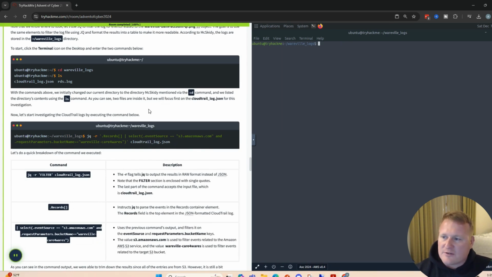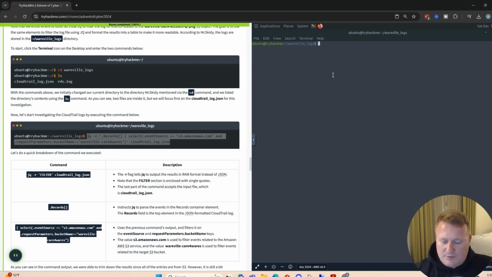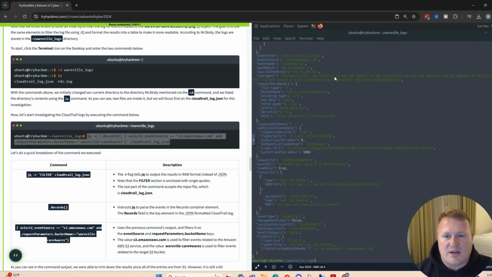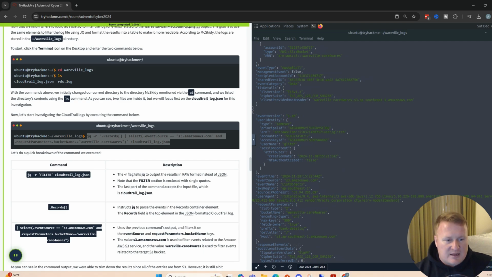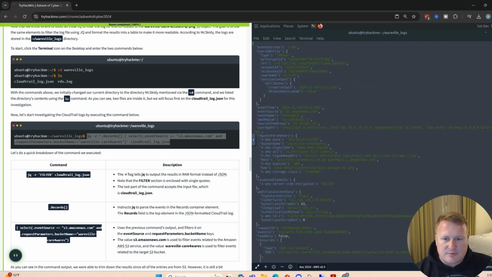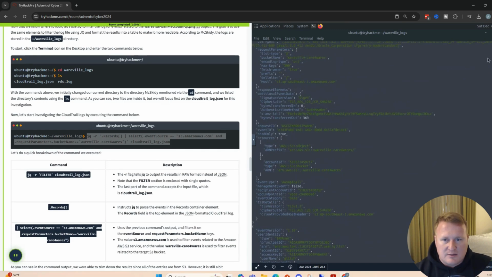Now let's start the investigation of the CloudTrail logs by executing the command below. You can type this over if you want those reps and hit fingers to keys. However, for speed purposes, I'm just going to be copy-pasting over this information to show you guys what this data is going to look like. So here we go, we just dropped that in. Let's get to the top of this real fast so we can see what we're seeing.